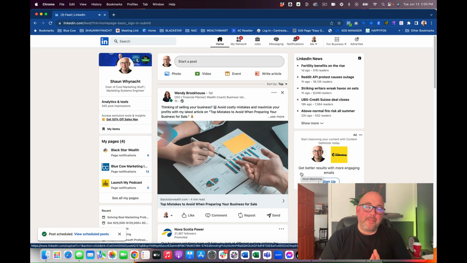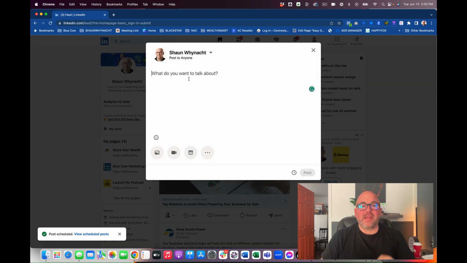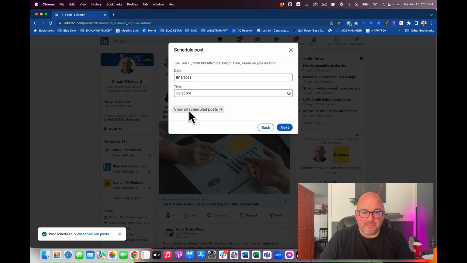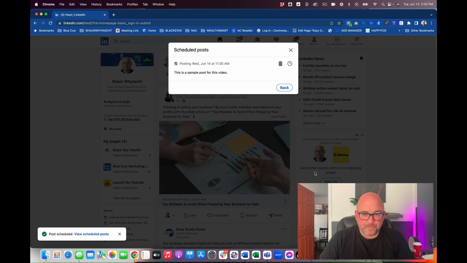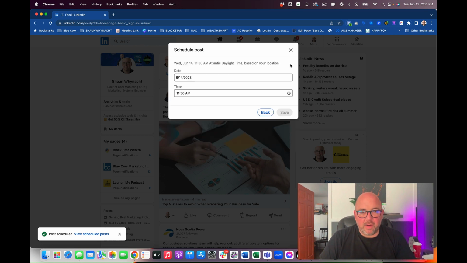Now that's great. Now what happens if you want to change that or adjust that? Well, you're going to go back into if you were going to create a post, and then you're going to go down here to the schedule button and choose view scheduled posts. Now, within this, you can go ahead and change the time if you want to shift it.